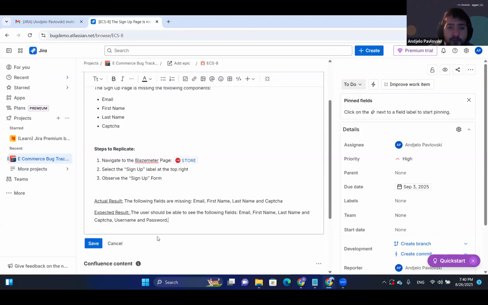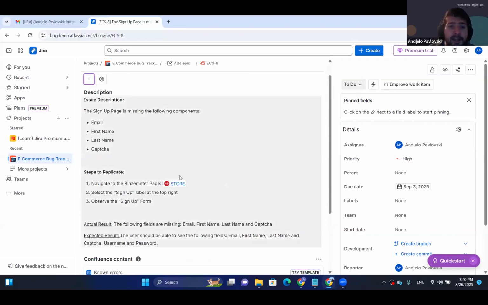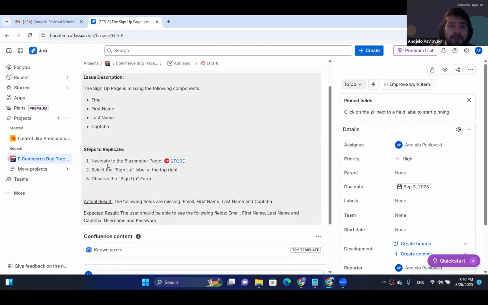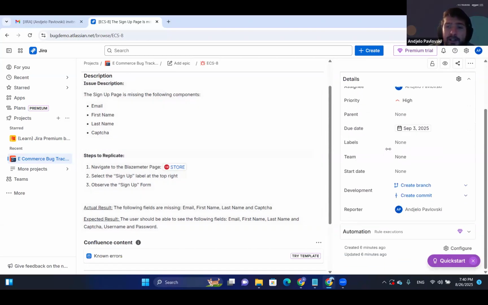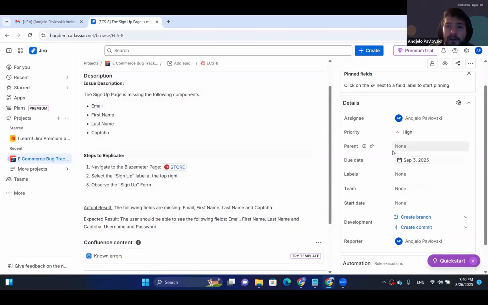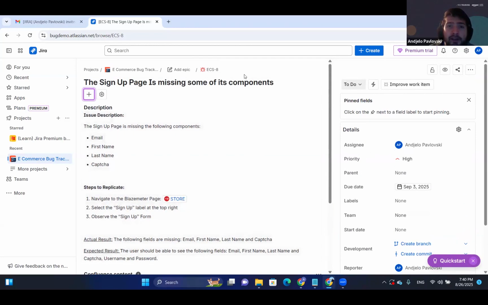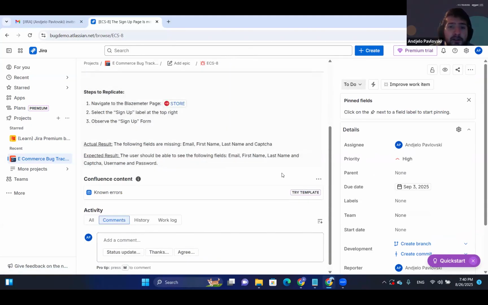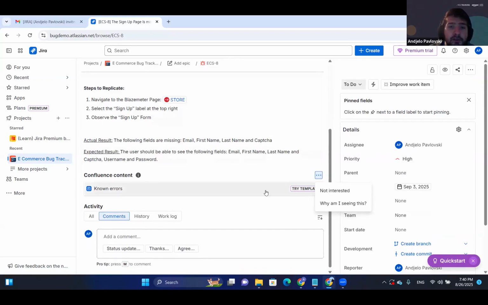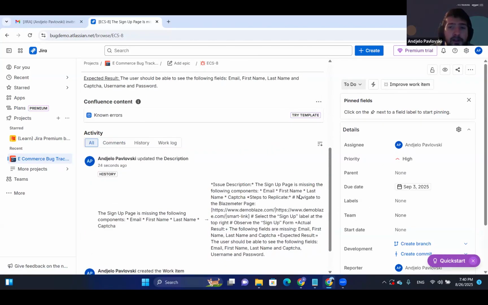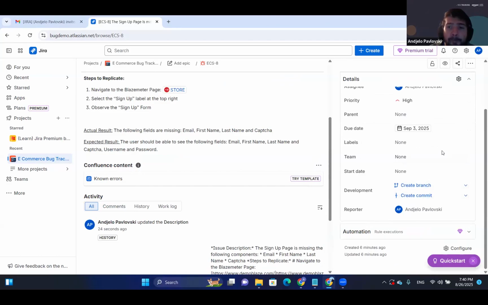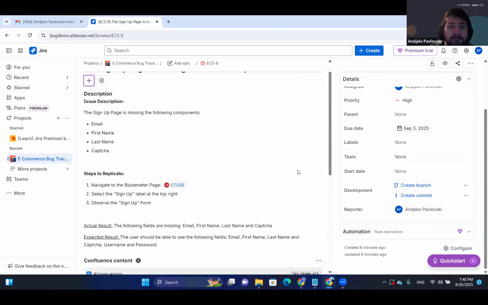And once you're satisfied with all this, you can click on save. And we see we have the steps that we need to do. We have the actual, the expected result, and we have the general description. On the right side, you will see some of these issues that we have. Let me just see. Did I forget to show something? I think no. That's basically it. All right.